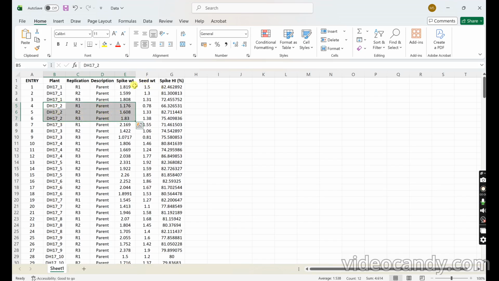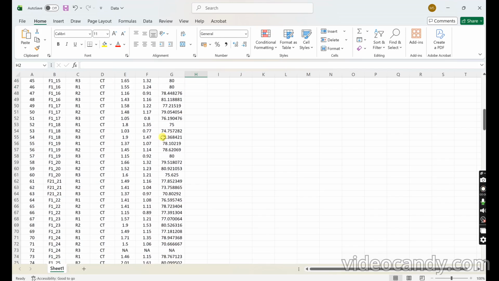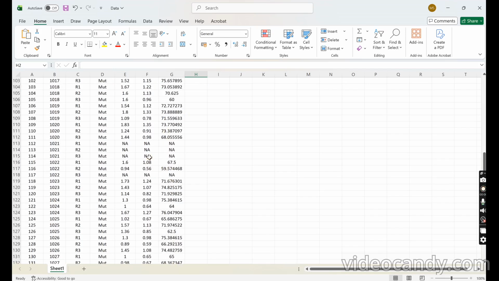And this is the seed weight, the total seed weight, and this is the spike harvest index, that is seed weight divided by spike weight into 100. The spike harvest index comes to 82.46. So that's how everything is calculated. And the missing values are represented as NA, not answered.